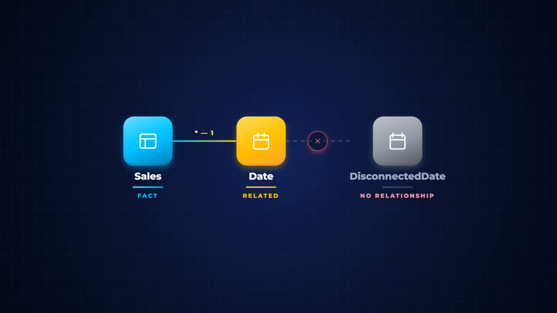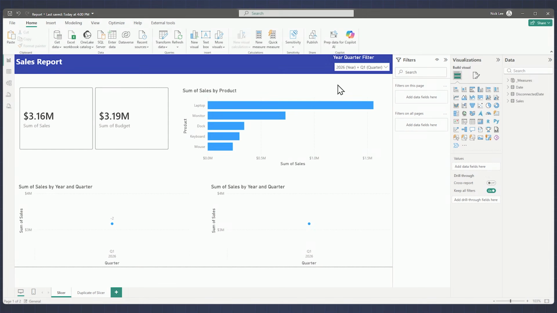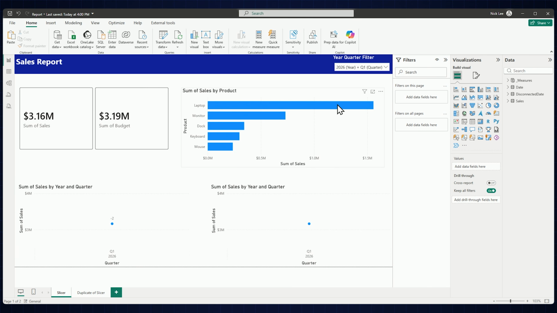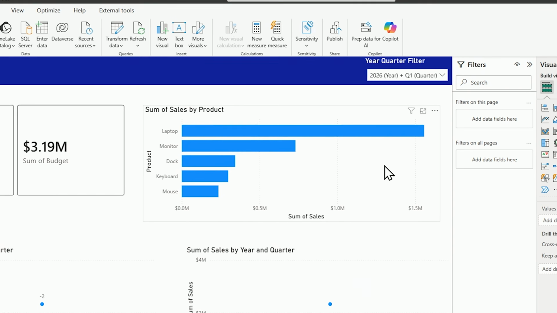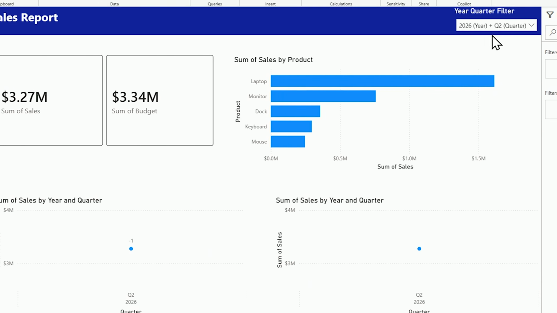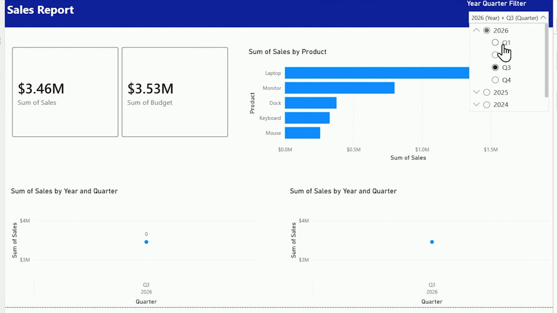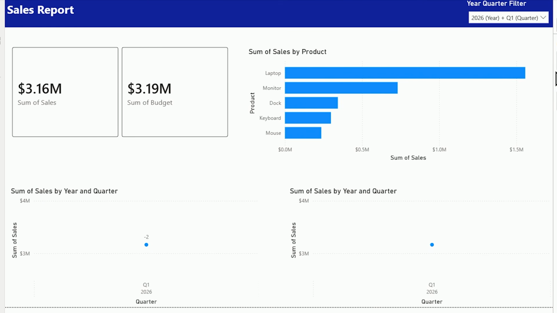But then I also have this disconnected date over here, and I'm never going to build a relationship from this to anything else. It's called a disconnected table for a reason, because it never actually gets connected via a relationship. Jumping back to the report, I already showed you what it's like. If I choose a specific quarter and year, it filters down the report to that quarter and year, which is great, except for my trend lines.